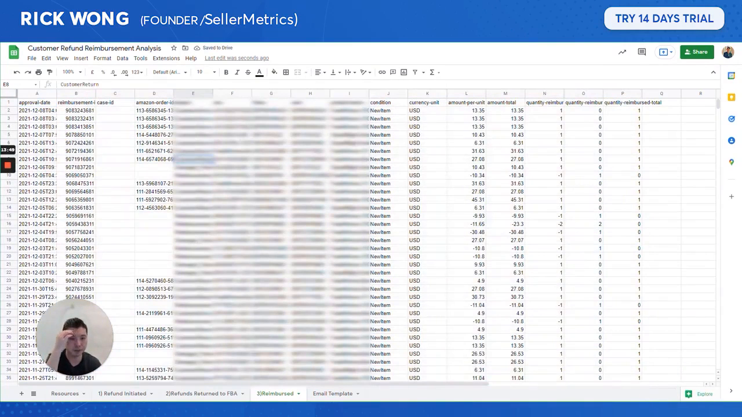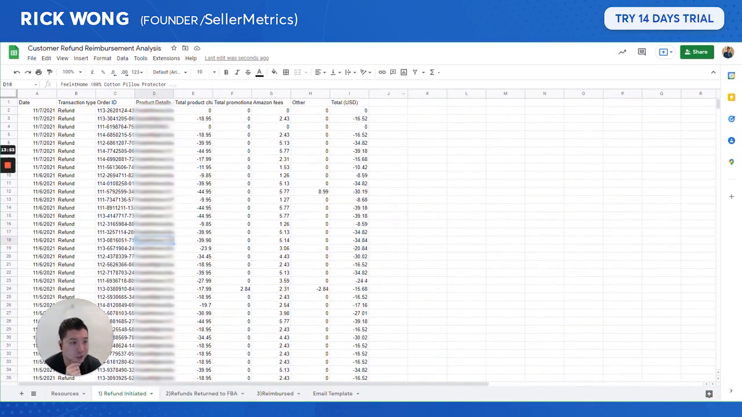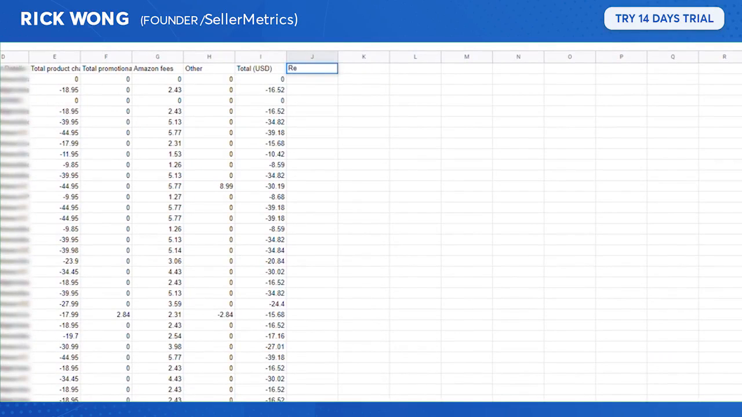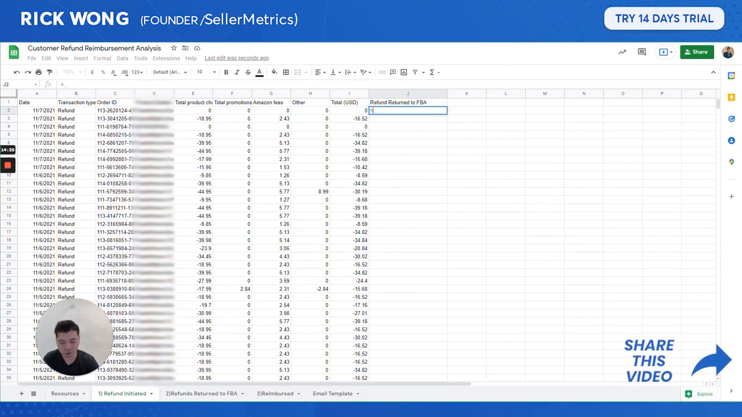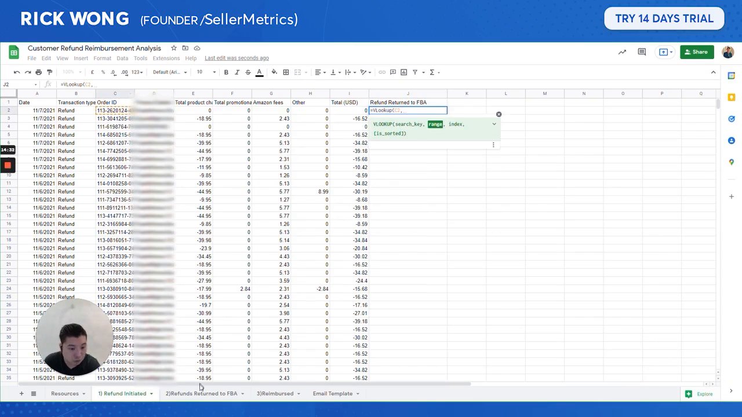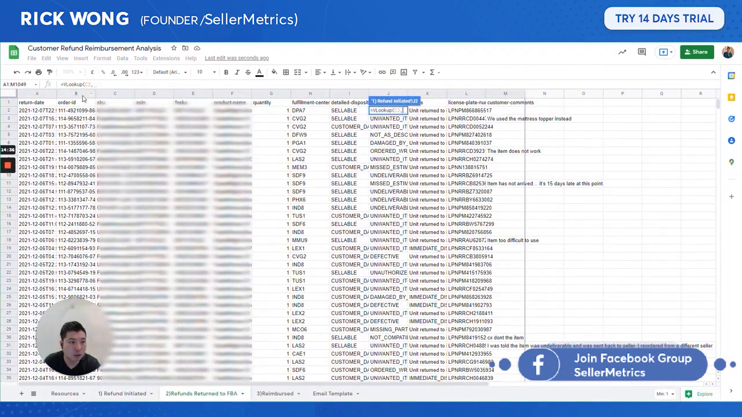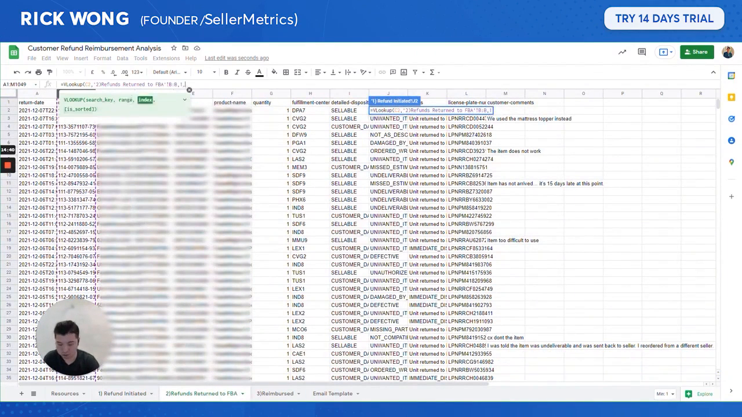Right. So now what you need to find in the refund is, number one, refunds that are matched, refunds returned to FBA. And then you're going to do a formula between the order IDs of this with the order IDs of the spreadsheet. So that would be VLOOKUP this to this, false.